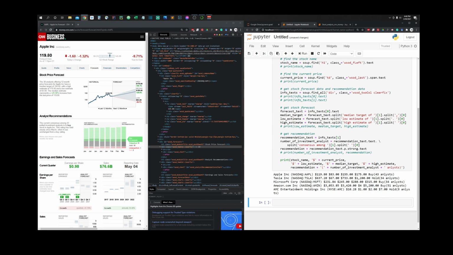So this has been a very simple web stock analytics you can create by yourself. It's very straightforward. It's very basic Python, and I hope this is helpful.